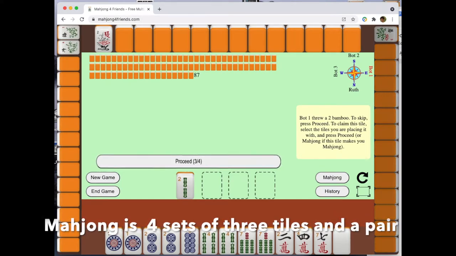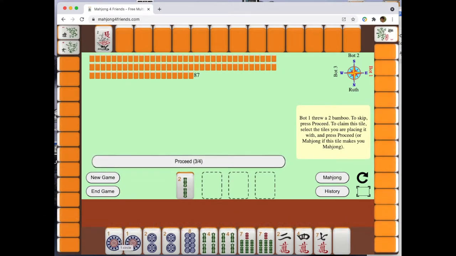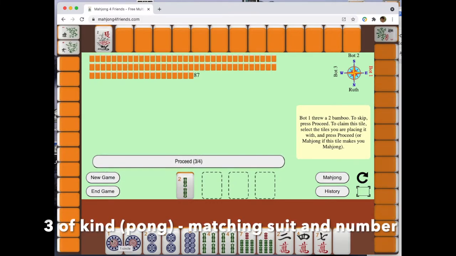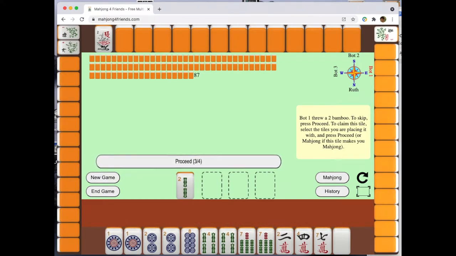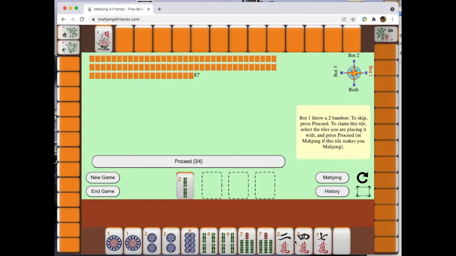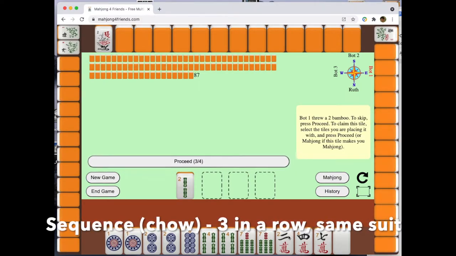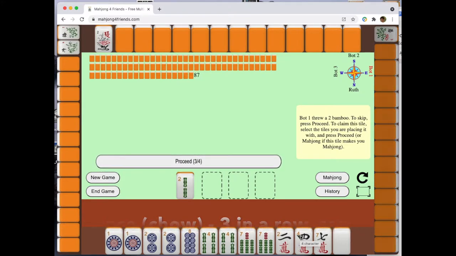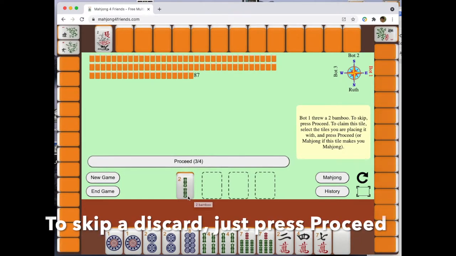The object of the game is to get four sets of three, and those sets can either be all one suit and the same number, like three one circles, or they can be sequences that have to be in the same suit and sequential numbers, like a two, three, four, and sequences can only be three long. So we're trying to get four of those and then a pair. And we can only take a tile if we can actually immediately use it.